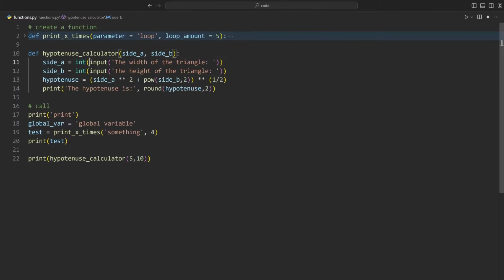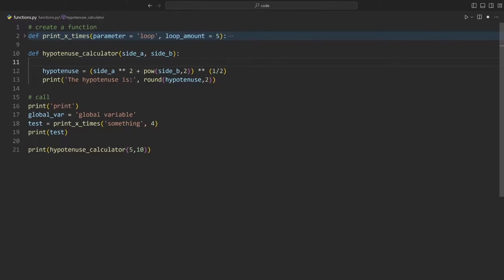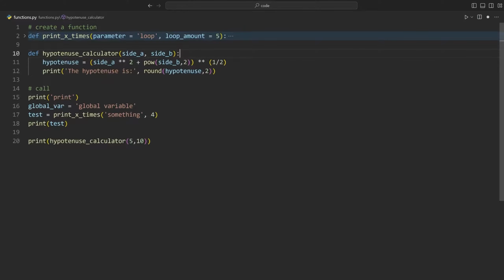With that, we also don't need the input statement anymore. I actually want to get rid of both of these lines of code because they're not needed anymore. The only thing that we really need is the hypotenuse, and in there we still have the correct formula. This one can stay as it is.